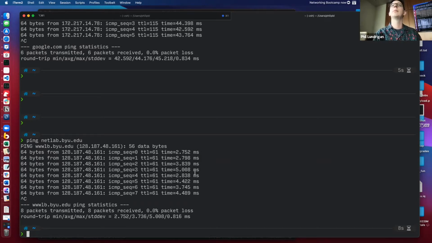Like the specific port thing, or is it just? It's actually a layer below that, so it's not going to a port, it's going to a host. Yeah, it's at the network layer. That's a great question, though.